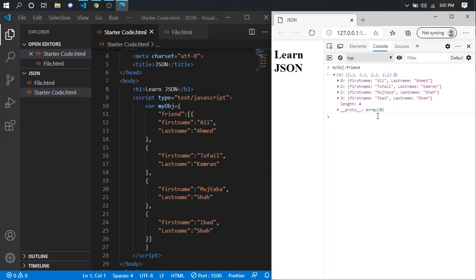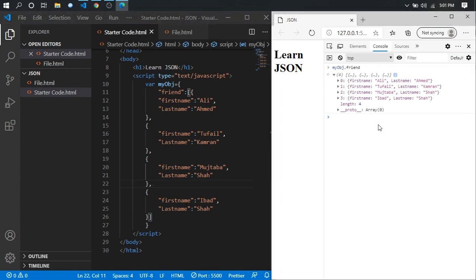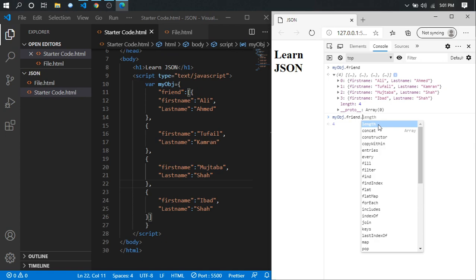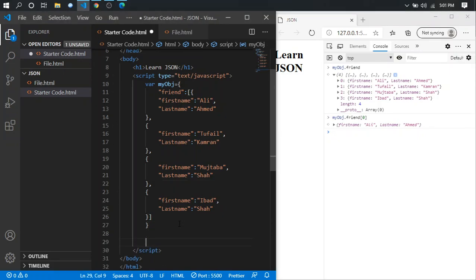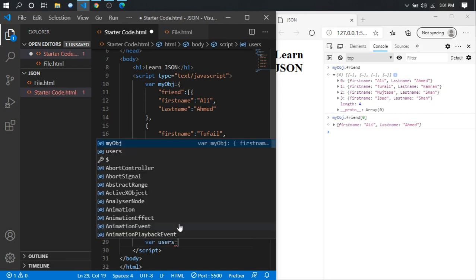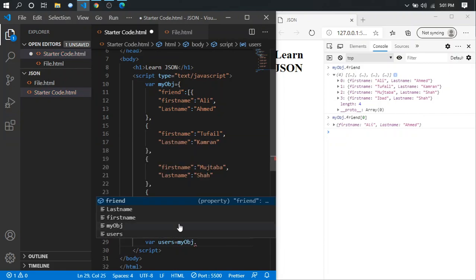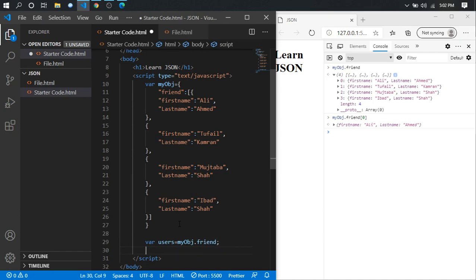Now, let's say I use my object friend dot, or simply 0. So it's working fine. Now, variable, let's say user is equal to my object dot friend.